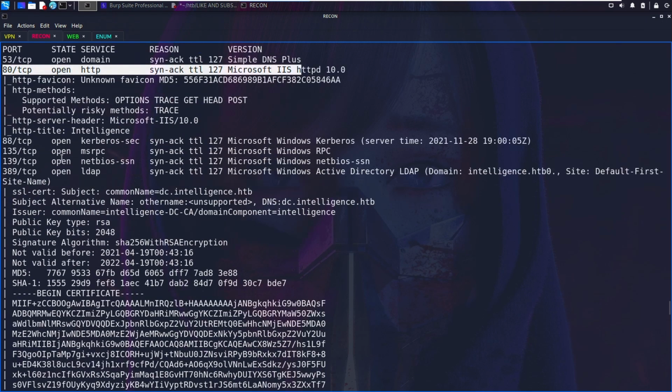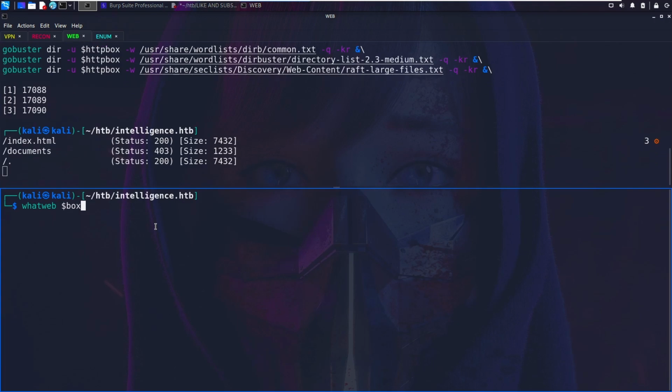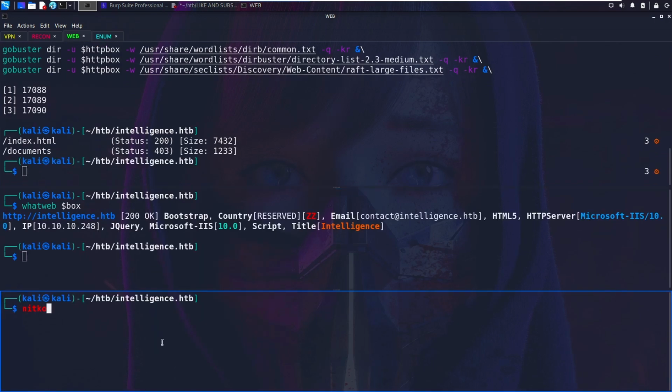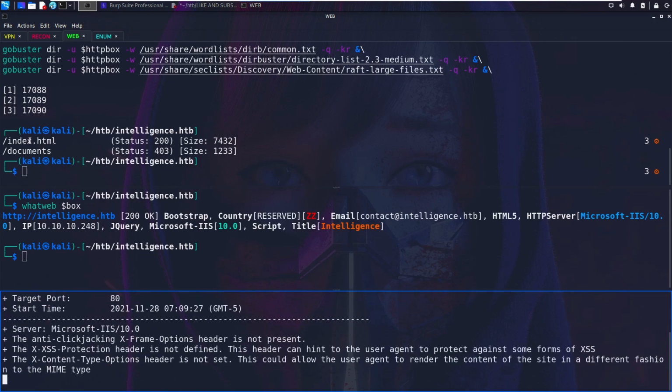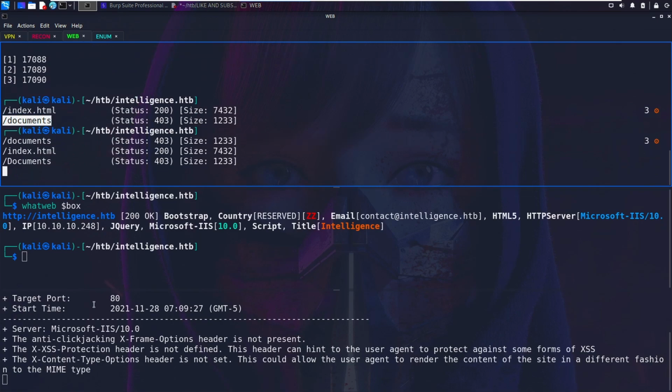We'll check that out later. But before we move on to the rest of the ports, I'm going to go ahead and run some enumeration on that web app. I'm going to run Gobuster, which is effectively just a directory brute-forcing program. I'm going to run whatweb, to see what else is running on there. I'm going to open up a new terminal and run Nikto, and then just let it run on its own. We can see there's a few things open. We have an index.html and a documents. We'll come back to that later.